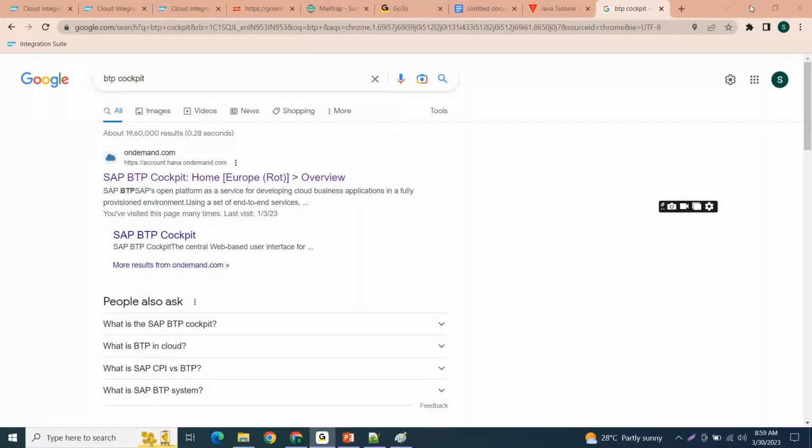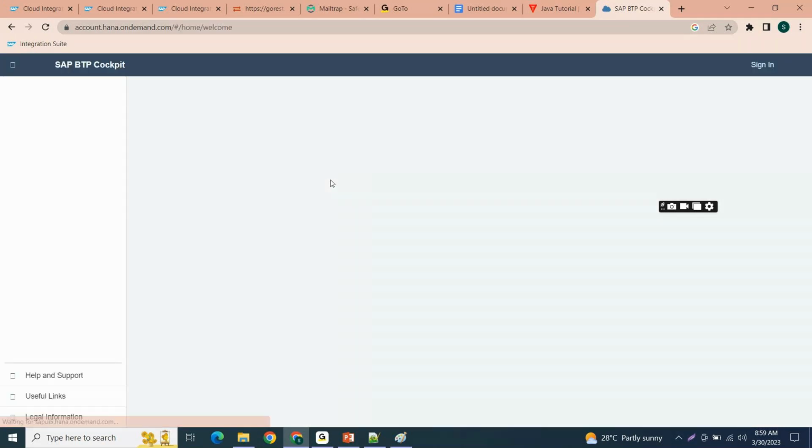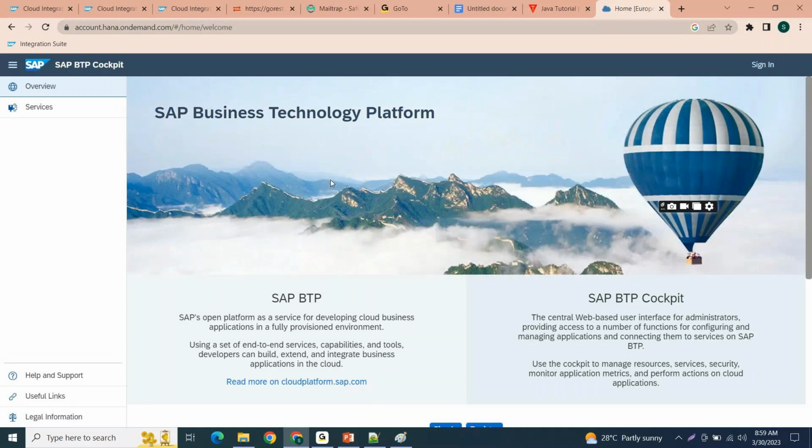So here you can see this is BTP, right? Just click on it and it will navigate to the BTP home page. It is called the Business Technology Platform, SAP Business Technology Platform.